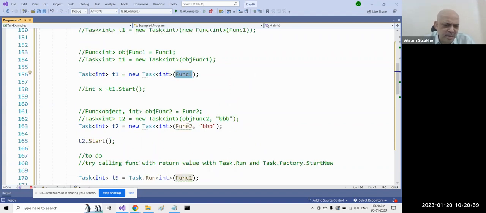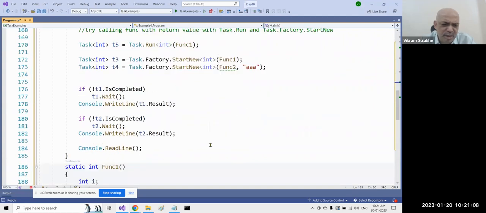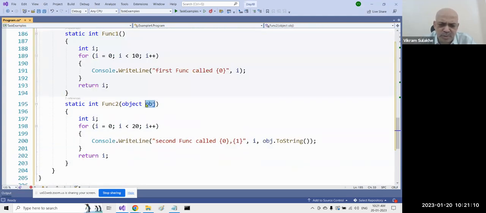Now the second overload, wherein you're calling it with a parameter. Now I'm saying func2 comma bbb, and bbb would be the value that will be passed out here to this object. Are we clear on this, everybody? Yes.